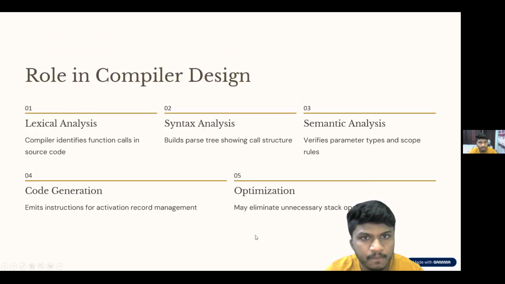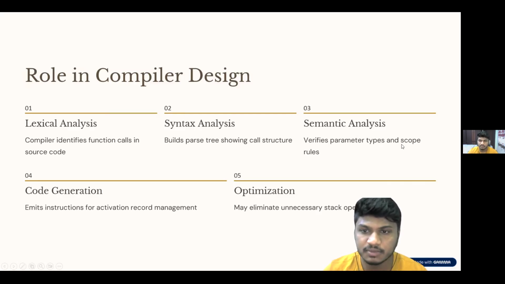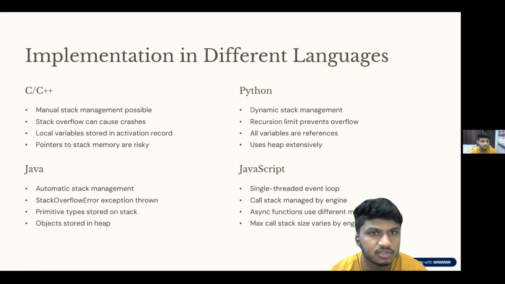The role of activation records in compiler design spans several phases. In lexical analysis, the compiler identifies the function calls in the source code. Syntax analysis builds a parse tree showing the call structure, and semantic analysis verifies parameter types and scope rules. In code generation, the compiler emits the instructions for activation record management, and finally, optimization may eliminate unnecessary stack operations and keep only the necessary ones.